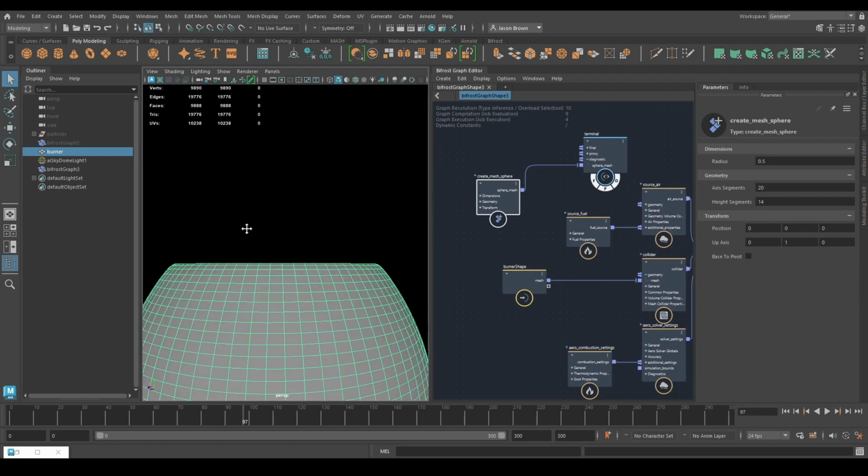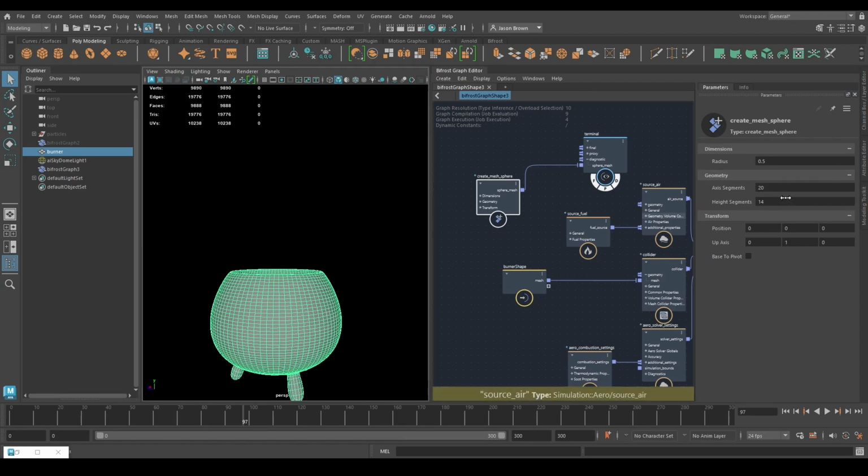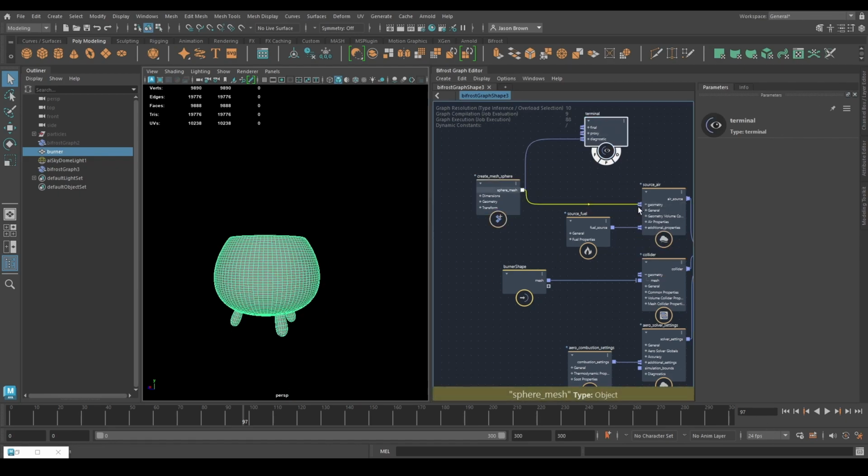And I might just lift it up a little bit. Not that much, just a smidgen. And again, we'll give it some more segments. We'll take that up to 100 by 70. Cool. Ready to go. Let's plug that into our source.